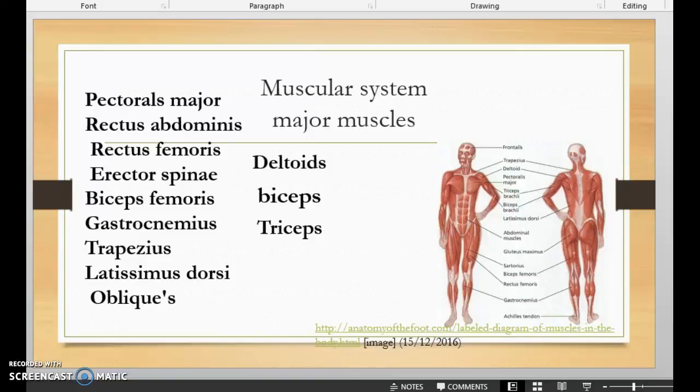Next one is the rectus abdominis. I'm sorry if I said that wrong, but this muscle is located in the front of the body, beginning at the pubic bone and ending at the sternum. It is located inside the abdominal region. The muscle is activated by doing crunches because it pulls the ribs and the pelvis in and curves the back.